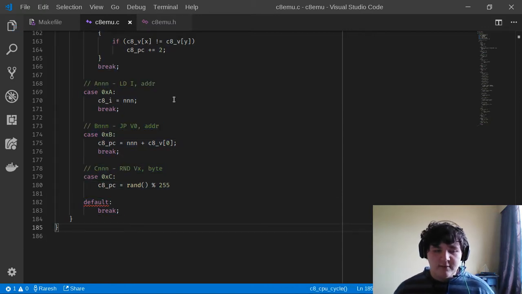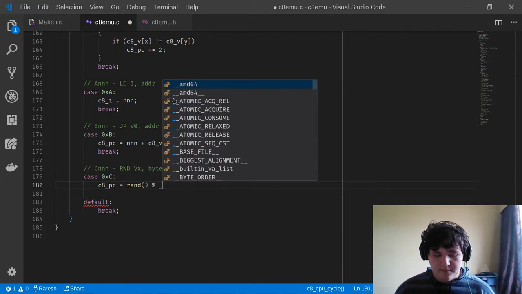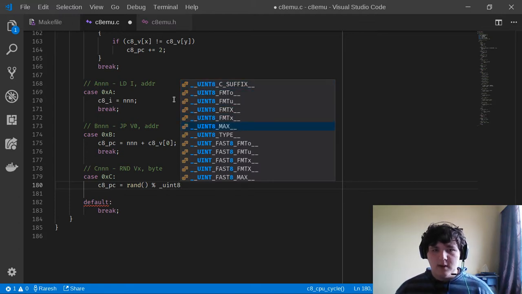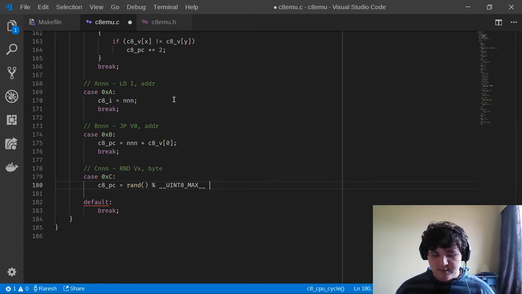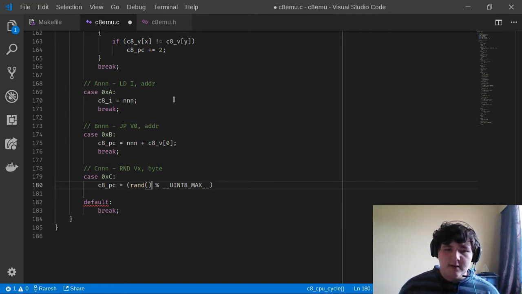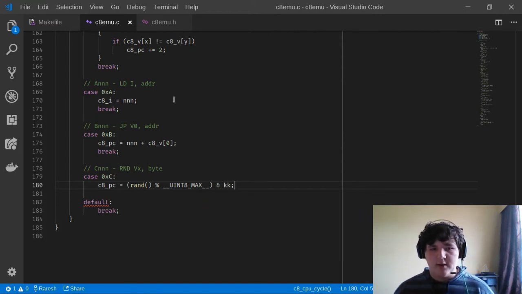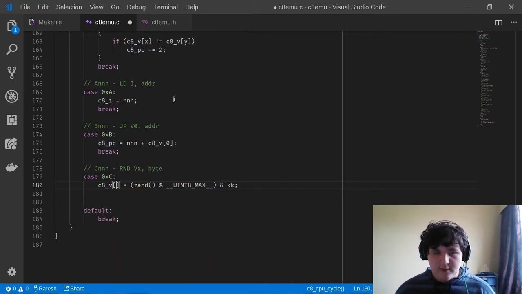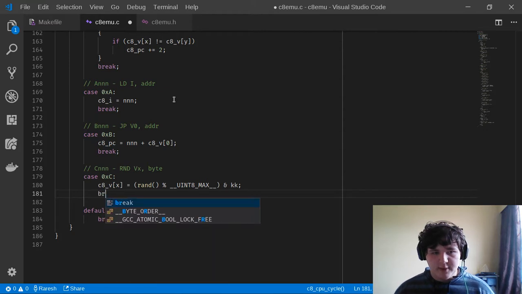Now we're going to get a random integer and we clip it to the maximum, and then finally we're going to end it with the byte. So that'll be KK. No, not the PC. VX. There we go. Break.